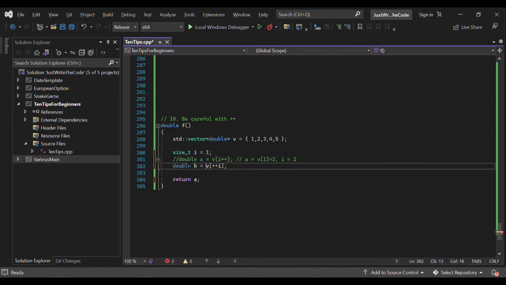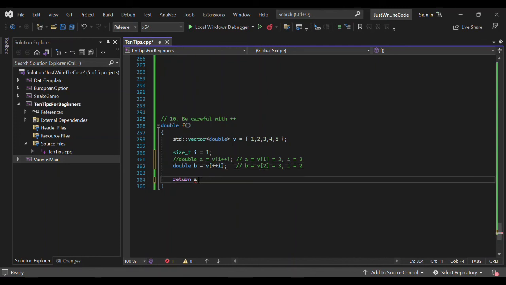Otherwise, in this case, b is, first you increment I, so you have I equal to 2, and then b is equal to v of 2, of course, which is 3, and then I is still equal to 2. So you can see a lot of difference, because with I++, first you assign the value, and then you increment I. In this case, first you increment I, and then you assign the value to b.